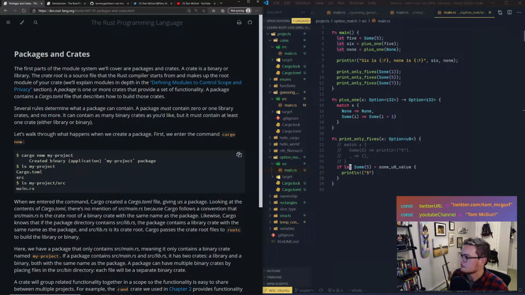Here we go. The first part of the module system we'll cover is packages and crates. A crate is a binary or library. The crate root is a source file that the Rust compiler starts from and makes it the root module of your crate. We'll explain modules in depth in the defining modules to control scope and privacy section. A package is one or more crates that provide a set of functionality. A package contains a Cargo.toml and describes how to build those crates.